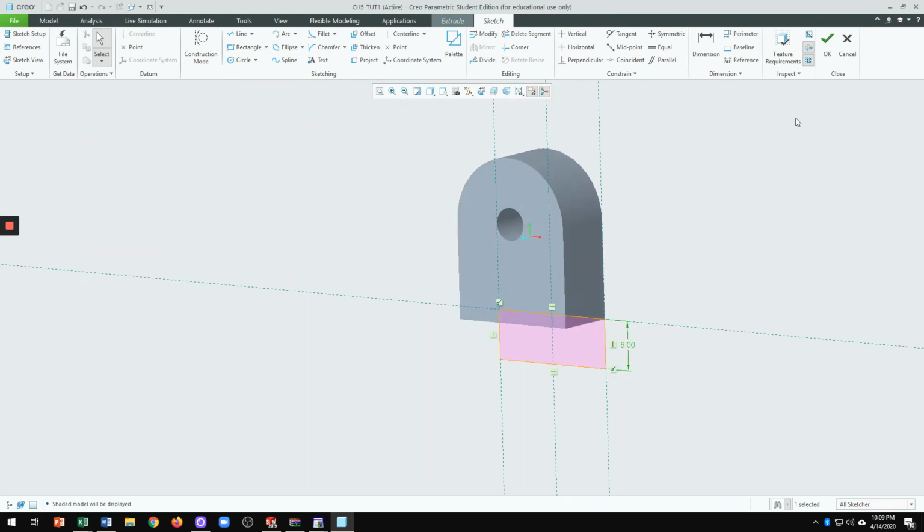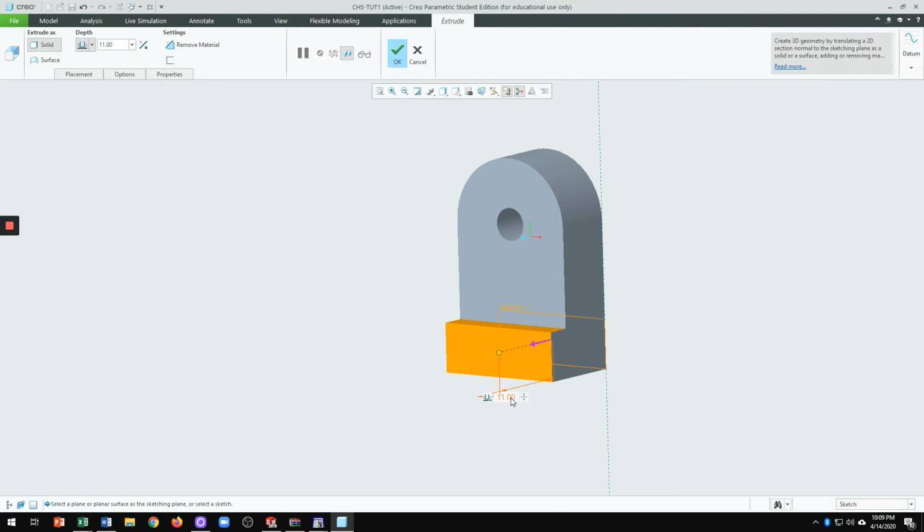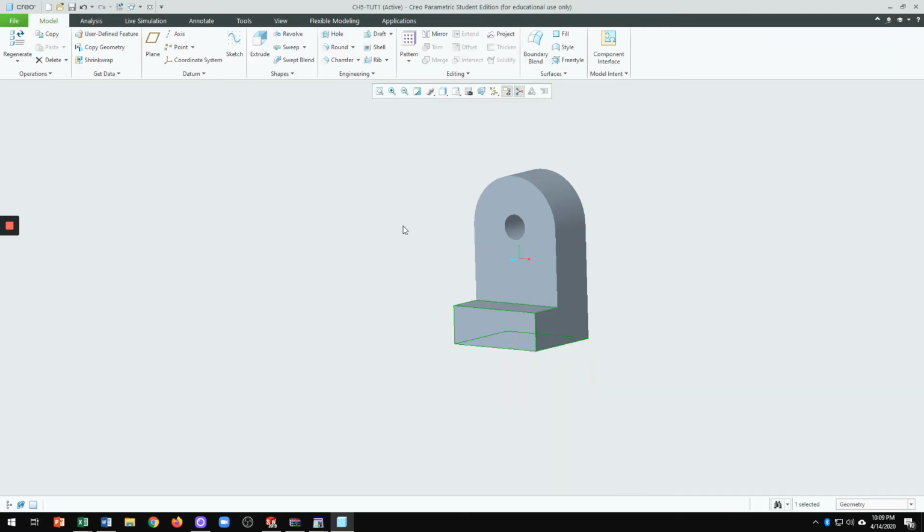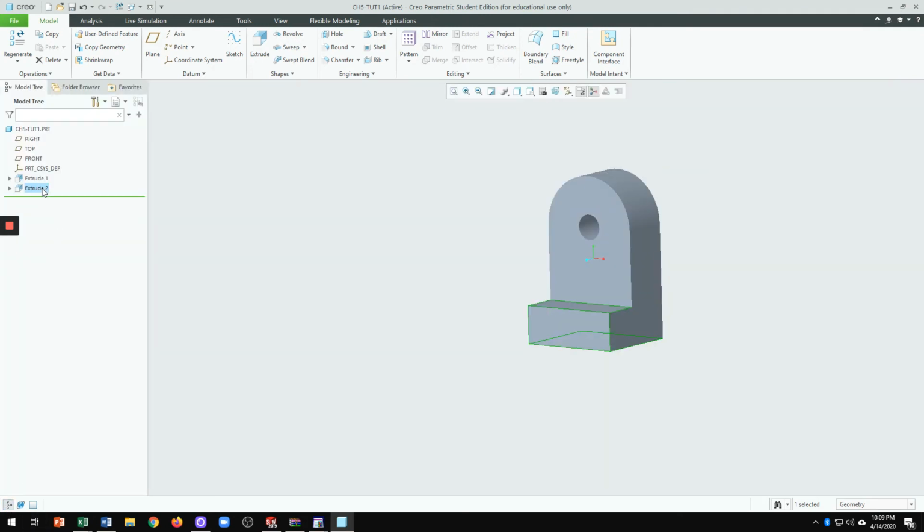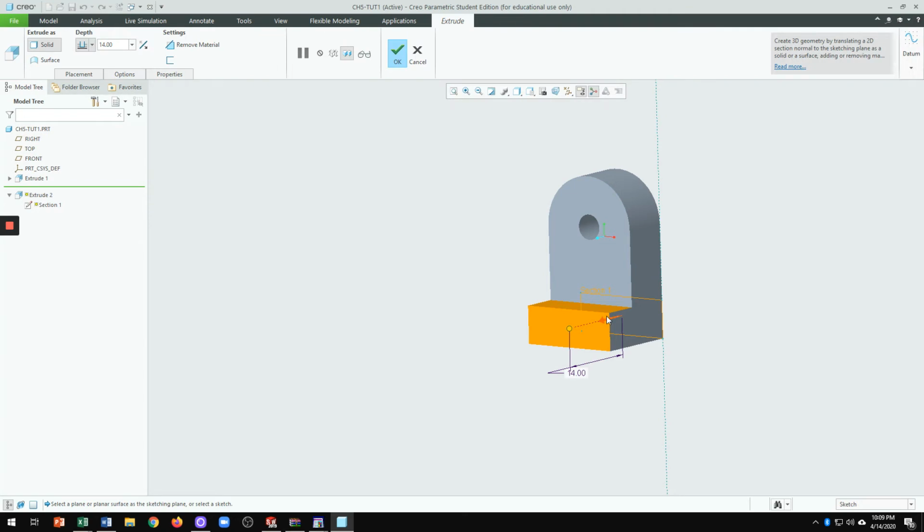So this is what we have, and then we say check, and now we're going to give it a depth of 14. Okay, the amount of extrude is 14. All right, so that's good. And then if you wanted to edit any feature, any part of this solid model, you just say extrude number 2, and then you click on it, and you see edit definition. And then if you wanted to change the depth, you can do that. But if it's a 14, you leave it as 14.